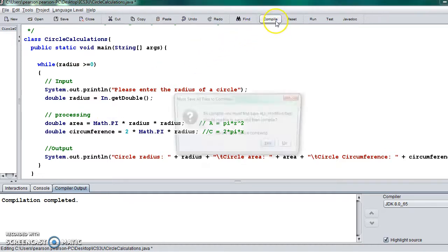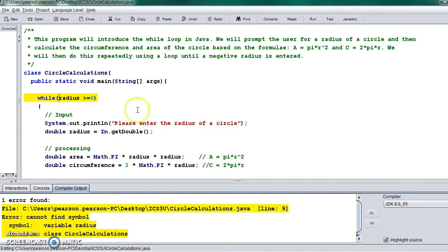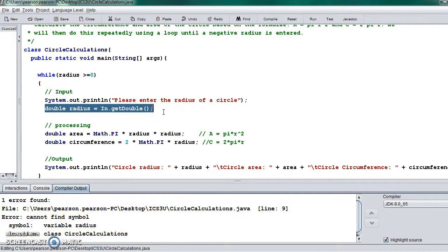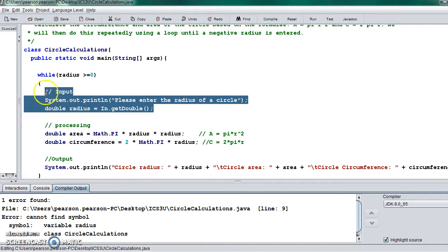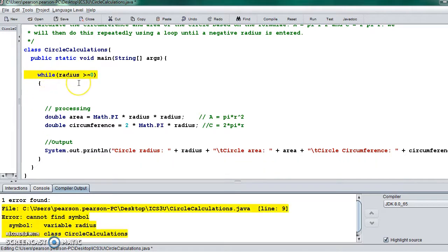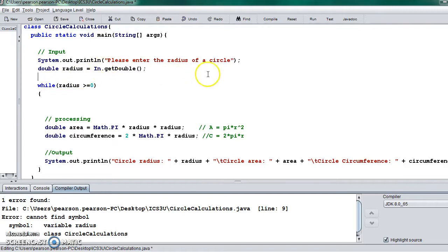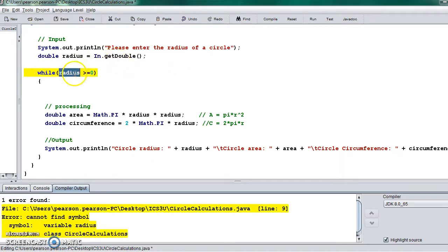But if I go to compile it right now, there's a little bit of a problem. The problem is it doesn't know what radius is. Oh yeah, look at that. We actually created the radius down here, and we've given it a value down here. So that's a little bit of an issue. So what I'm going to do is I'm going to take that input section and put it before the while loop. So it happens once before the while loop. So now, and I'm unindenting that because it's not inside the while loop anymore. So now we ask, please enter the radius of a circle. We get that information. Now we know what the radius is, so let's try that.